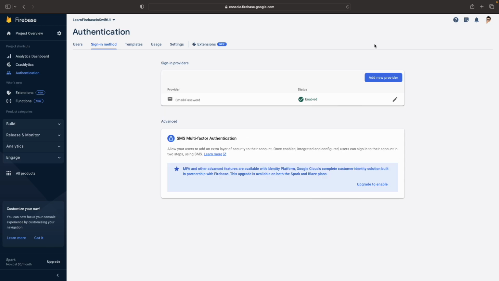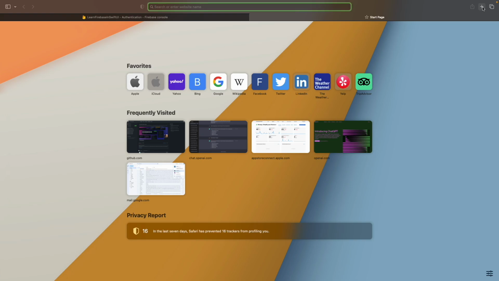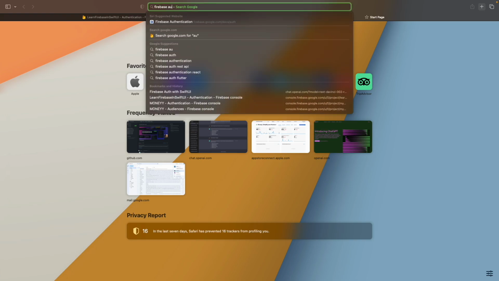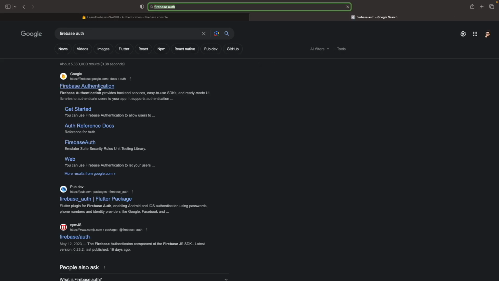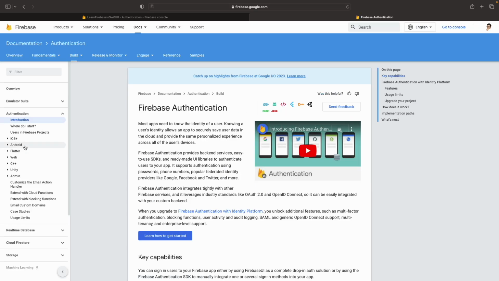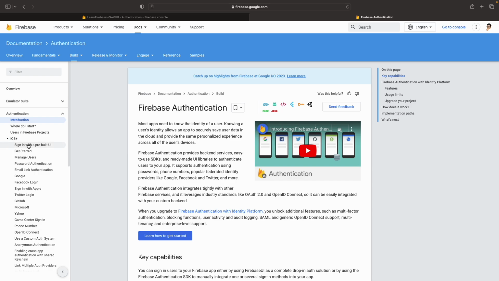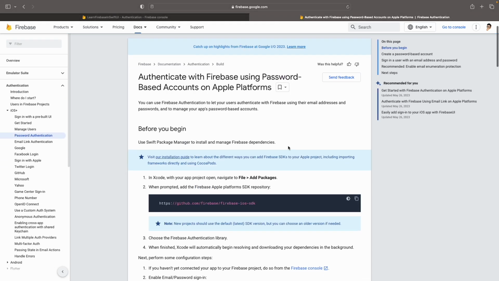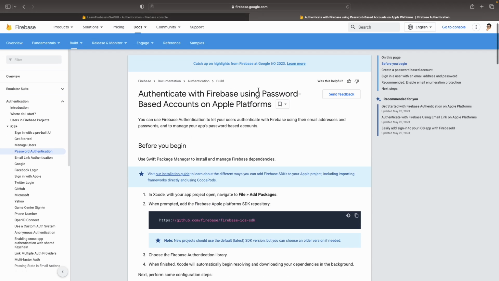We can actually directly go to Firebase and go in there and click on this section right here, iOS. We can choose, I think it was password authentication, yes. So right here is the page that we wanted: Authenticate with Firebase using password-based accounts on Apple platforms.